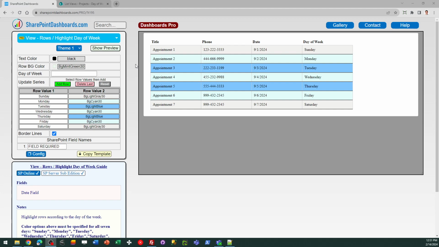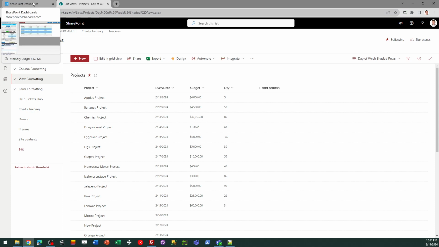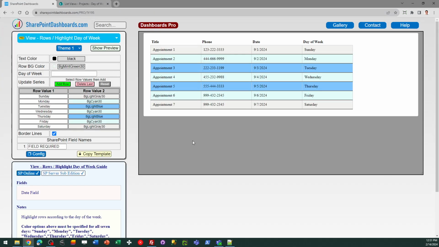And the purpose of this template is to provide row highlighting for SharePoint records based on a date. So that could be the created date, it could be another date field that you're using, but it just provides a nice way to visually differentiate between those different days of the week. So you'll see a group of those. So the preview shows you the idea of what this template will do for you.